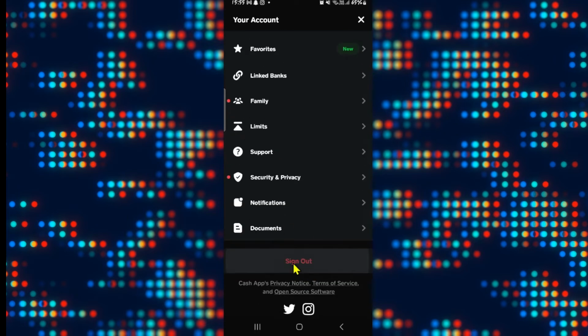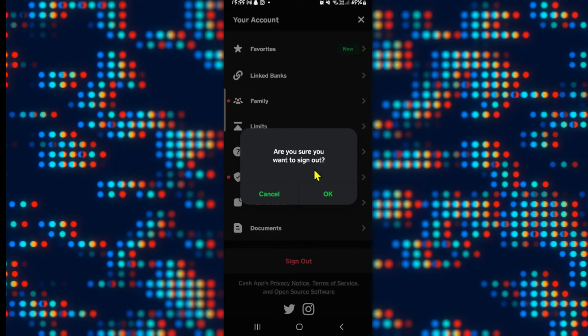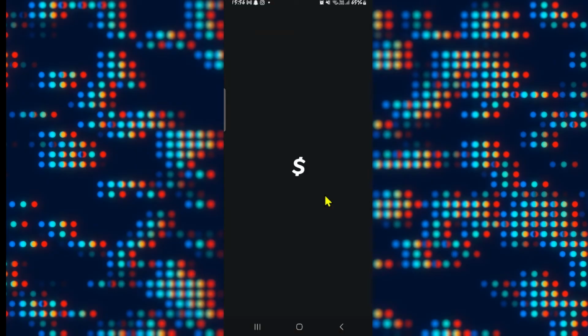Go ahead and tap on it and you will be asked whether you are sure that you want to sign out from your account. Tap on the OK button and now you will be signed out from your account on the Cashapp application. After this, if you wish to use the account once again, you will need to use your credentials in order to gain back access into your account.